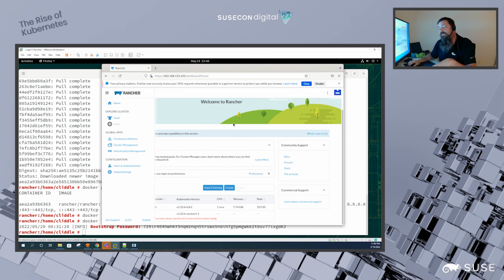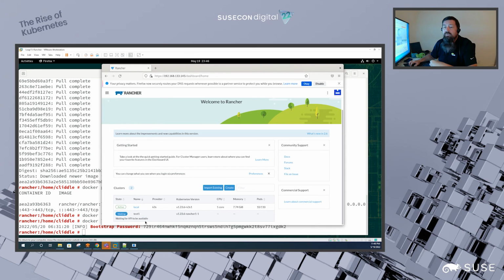But we have successfully run through the steps to install a Rancher cluster. So we installed the Kubernetes cluster with Rancher running on top of it. And we used Rancher then to create our further downstream managed clusters. And away we go. So it's provisioned. It's now waiting for the API to be available. It's just walking through that process.